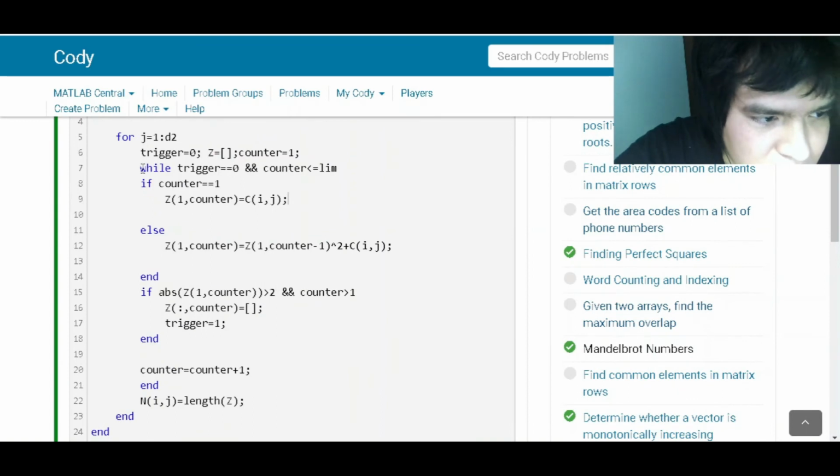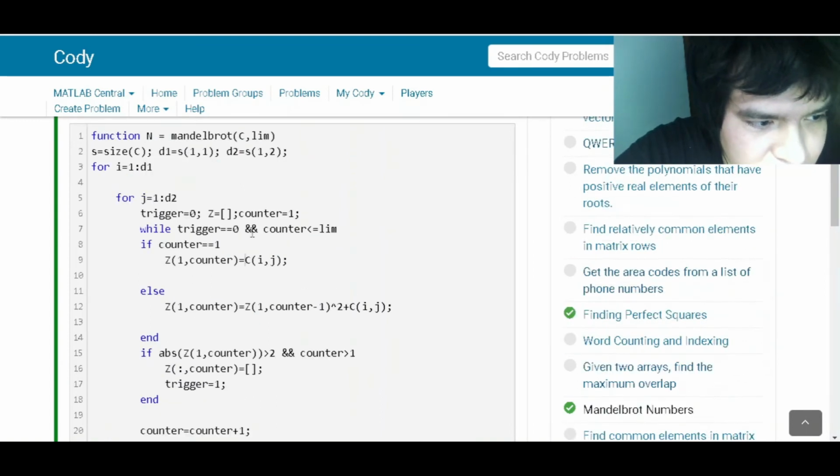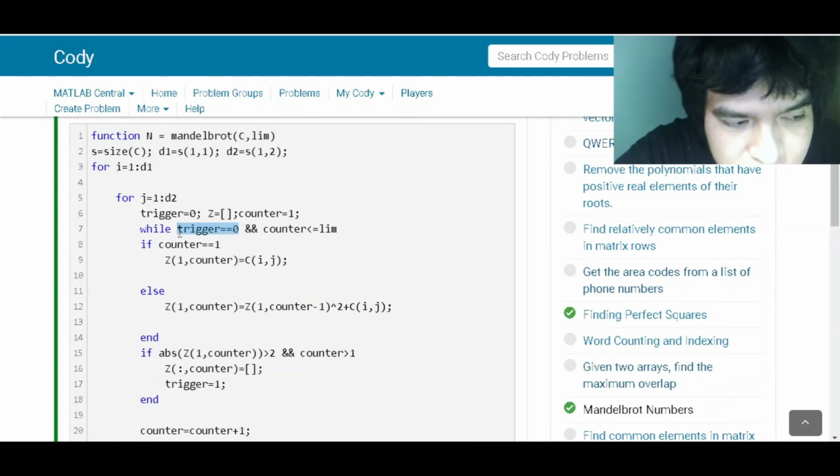So I just create a while that is going to end if trigger is not 0. You're going to see that trigger becomes different than 0. It's going to be 1 when the absolute value is bigger than 2, or in the other case, if the counter surpasses the limit. So if the limit is 3 and we already have 4 elements, the while stops because we don't have to do that.